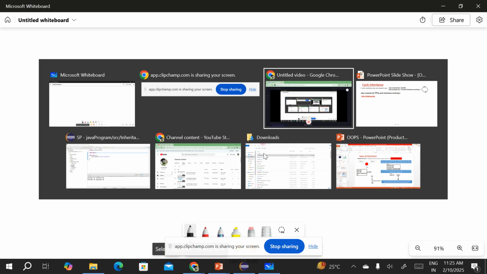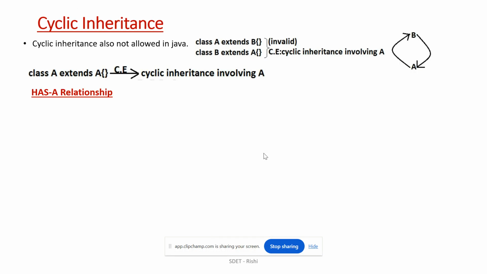In this video, we will see about the has-a relationship. Okay, so the has-a relationship is also known as composition or aggregation. So why do we use the has-a relationship? Similar to inheritance, the advantage of inheritance is code reusability, right? So in the has-a relationship also, we can say that it is for code reusability purposes.